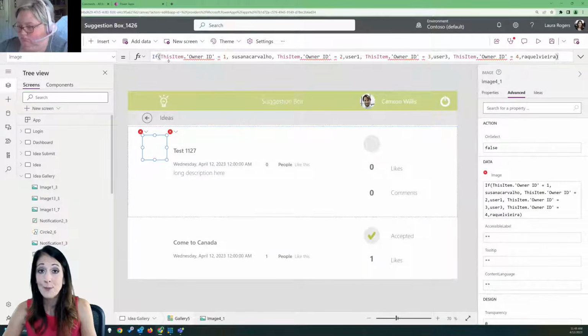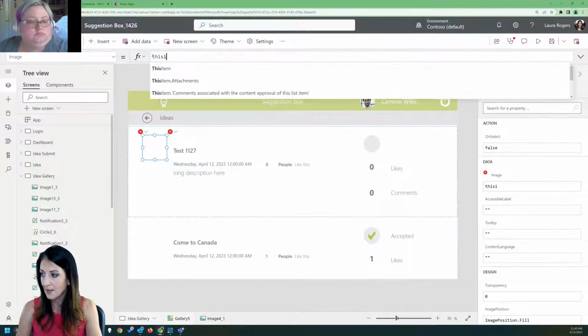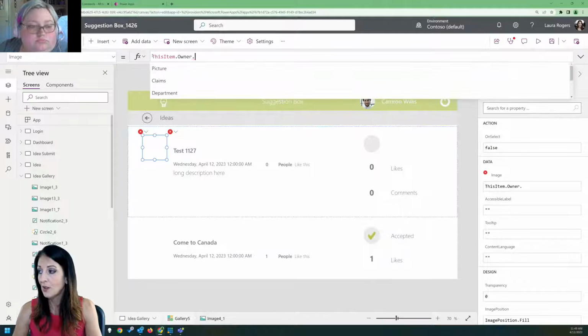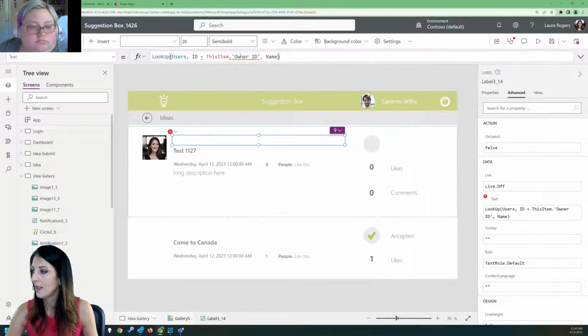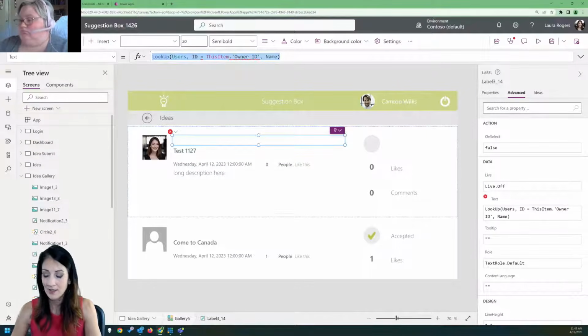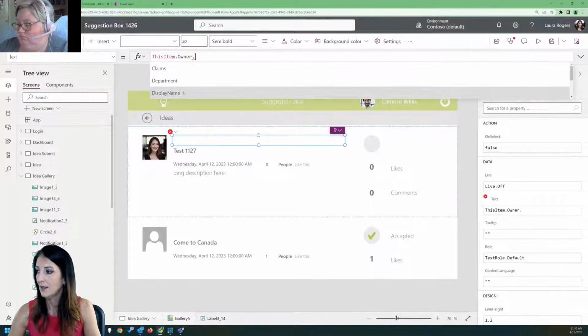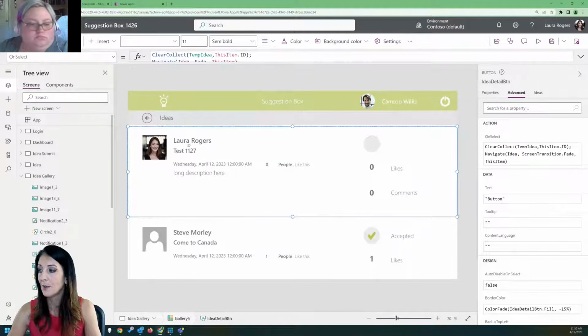This is going to be the image of whoever the owner is of that item. So it's just going to be this item dot owner. I can do owner dot picture or the created by dot picture. And this one is the text of the person's name. Again, it doesn't need to be that complicated: this item dot owner dot name, display name. So everything else just worked because I had named all those columns the same thing.